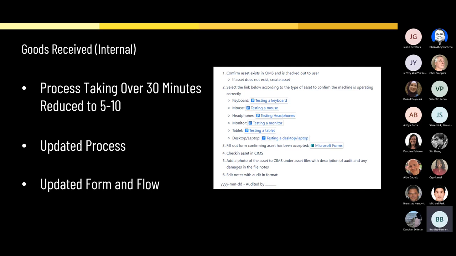We also updated the form and flow in Microsoft Forms and Microsoft Power Automate. Whenever a person submits a form, it saves it as a record and the flow is now removed. So we can simply check the asset into SIMS without having to worry about the item going into the queue. We can deal with it immediately.